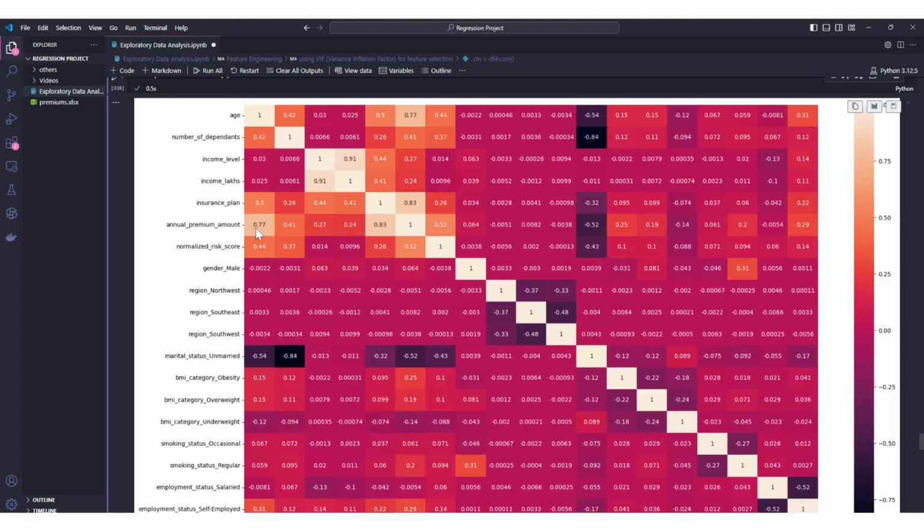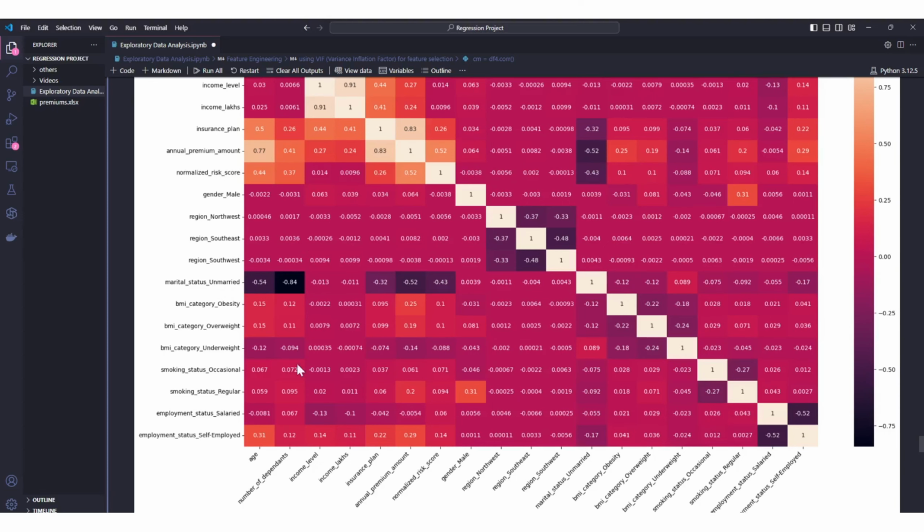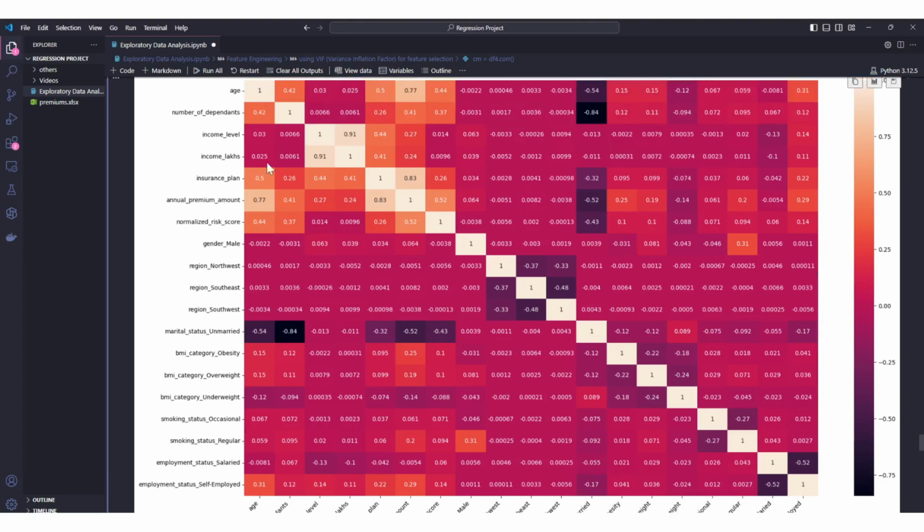And from this correlation matrix, we can see that there are some high correlations, like between annual premium amount and age. That is 0.77. I also saw another one, marital status unmarried and number of dependents. These have a very high correlation, minus 0.84. This makes sense, because if you are unmarried, then the number of dependents will be much less compared to when you are married. Okay, and all sorts of stuff we can read from this.